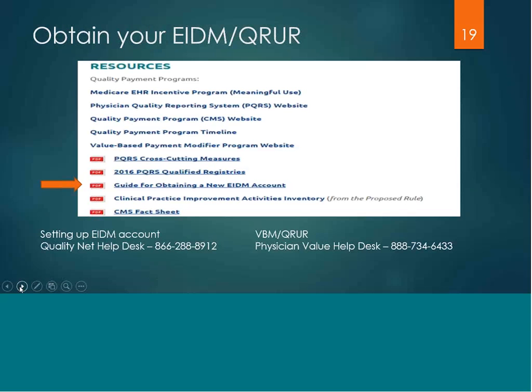We are encouraging our clients to obtain their QRUR report to see just how well they have done on the quality and cost measures in our current quality programs. You do need to set up an EIDM account prior to obtaining your QRUR. You can go to STI's website under Resource to find the document entitled Guide for Obtaining a New EIDM Account. This document will provide the step-by-step instructions for setting up a new account, and once that is established, you can then request your QRUR.